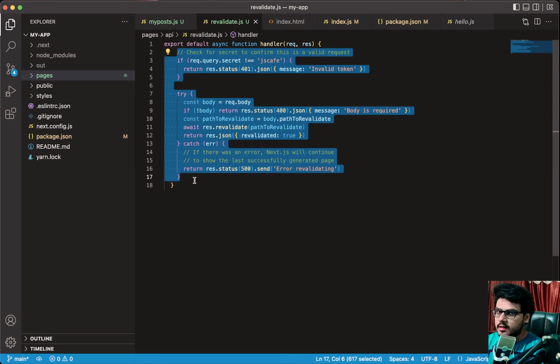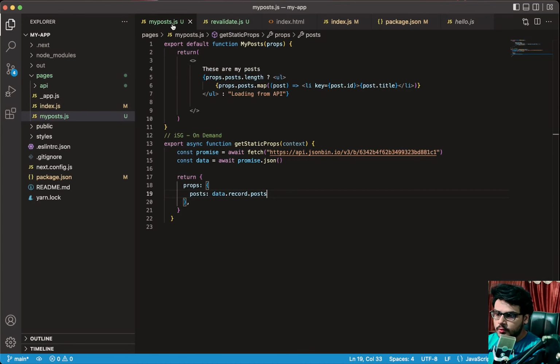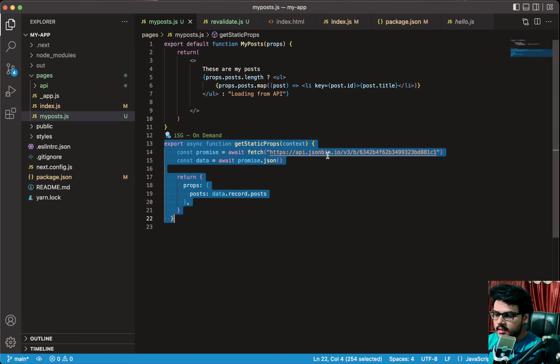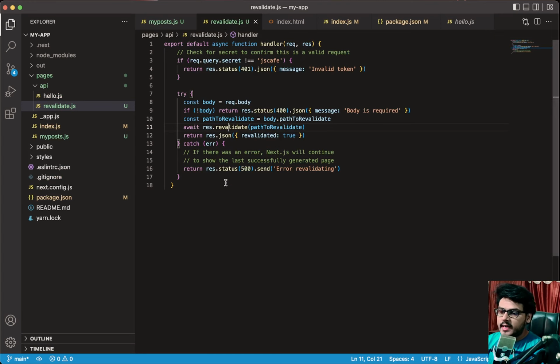This code will start running, and it will check if the secret is matching. If it is not matching, throw some error. Now extract the body, extract the path to revalidate, and call response.revalidate. Once this code is hit, it will go to this particular file, run this particular command, hit the API, fetch the new data, and update this page. Okay, and the data will be updated.